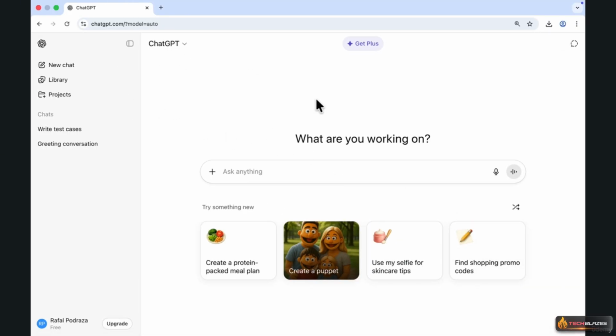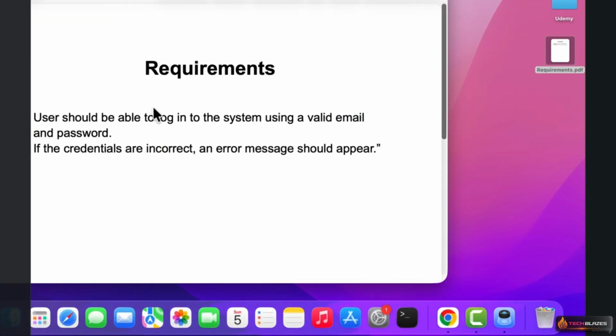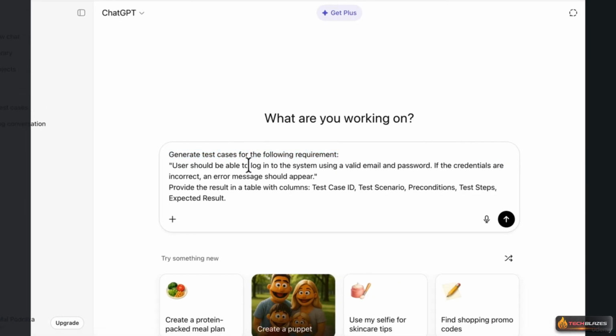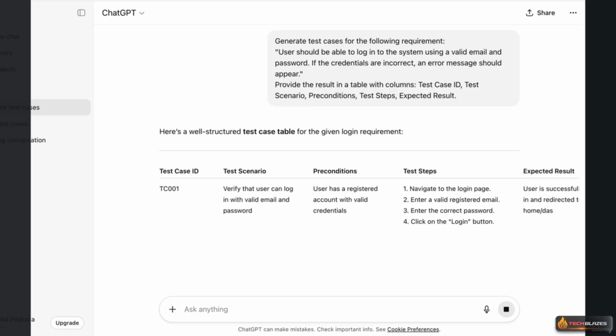Now I've opened ChatGPT and pasted our requirement along with a clear instruction. I asked it to generate test cases in a table format based on that requirement, with the columns test case ID, test scenario, preconditions, test steps, and expected result.